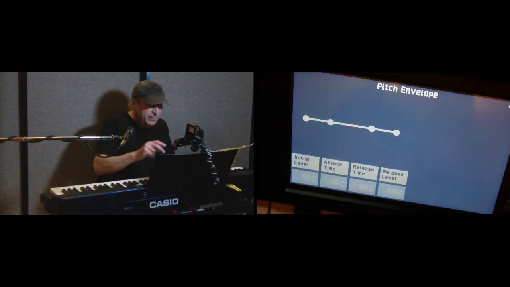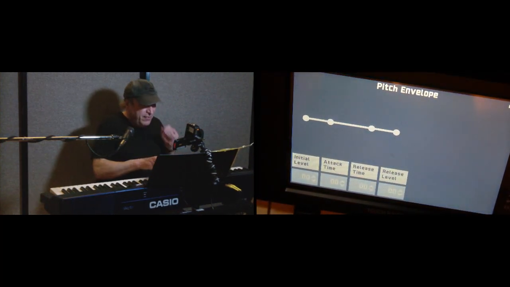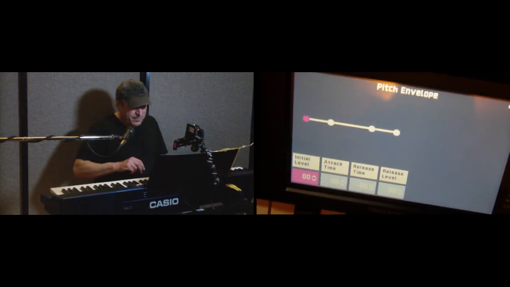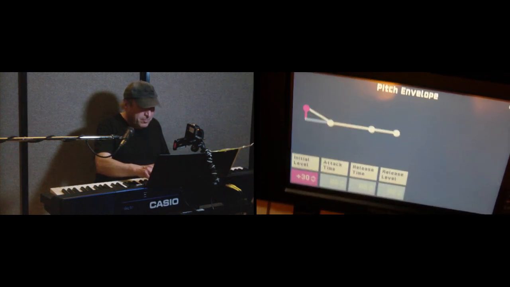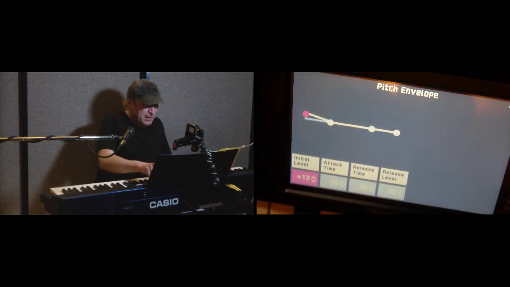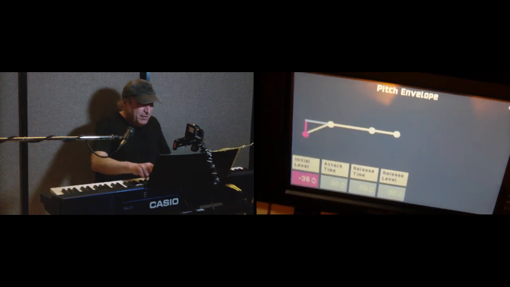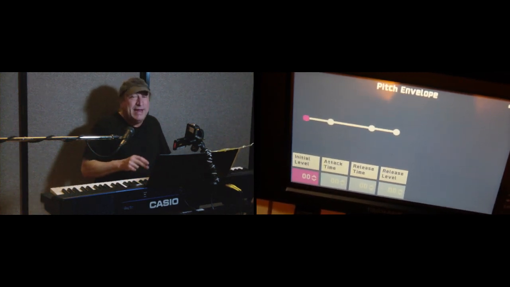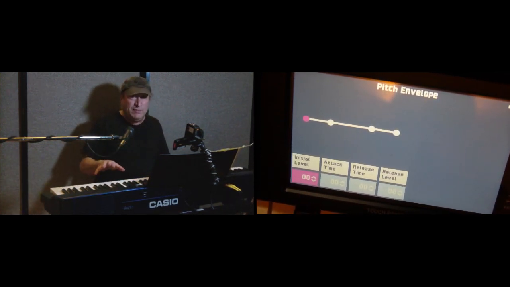If you choose an envelope here, you've got this display over here, the initial level, the attack time, the release time, and the release level. You got a graphic over here. So if I'm adjusting the initial level, I mean, it's exaggerated, but you can hear what I'm getting at. And I can also go down. So I can make this piano sound so different than any other ordinary piano.